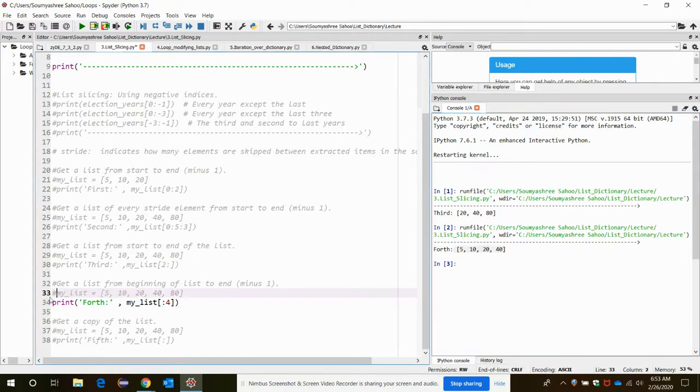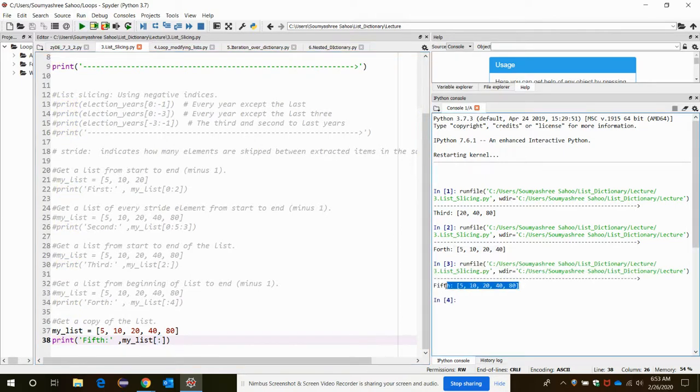Now suppose you don't want to specify any index in the list. If you just want to have a copy of the list at any point of time, without specifying any start index or end index, you will be able to have the same copy of the elements. By default, it's starting with 0. By default, the end index is equal to the length of the list. So this is all about the list slicing notation.